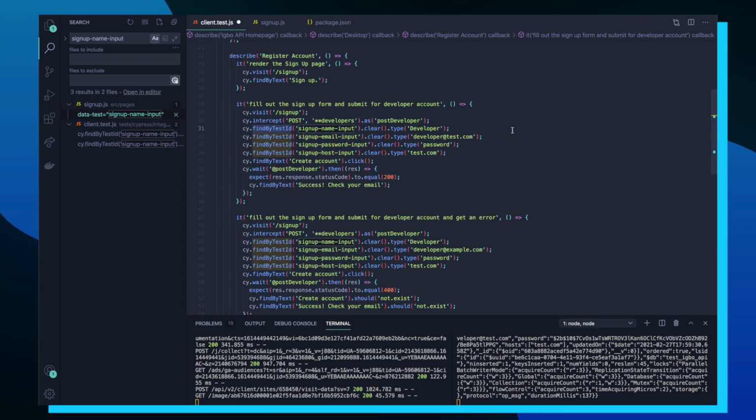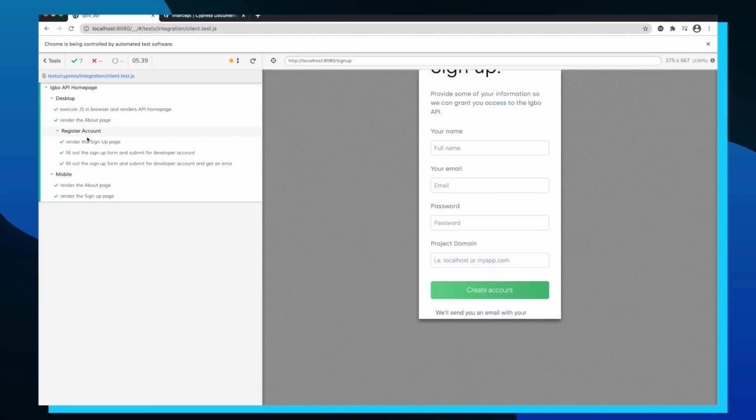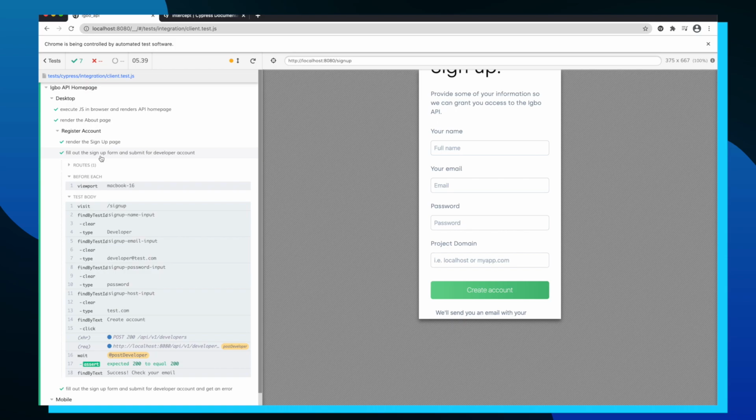So the find by test ID makes it really clear exactly what you're doing. You're trying to find a DOM element that has the signup name input data test value. So for this function, we're looking for our specific input component that has signup name input for its data test HTML attribute. And then after that, we want to clear out all the text that's inside of that input and then we want to type developer. So you can see that happening inside of our test runner, where we have fill out the signup form and submit the developer account.